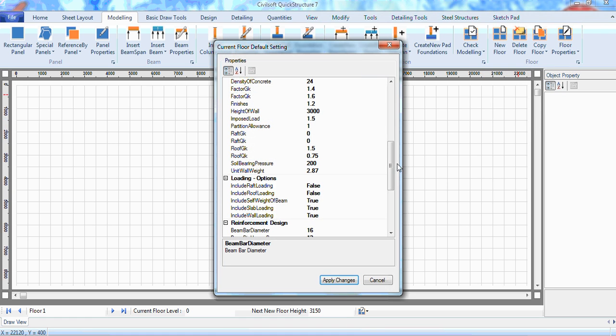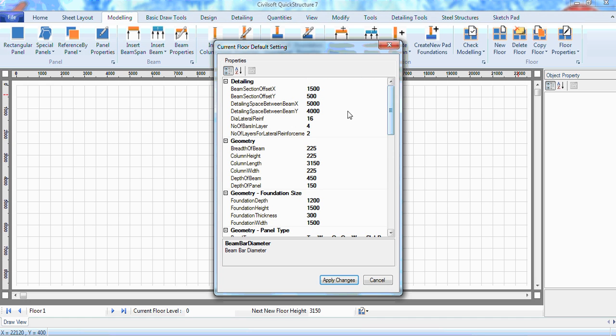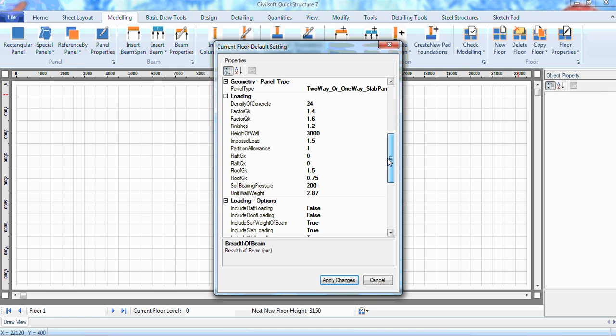When you bring it up, you can actually set the default for all aspects of the software. We have the breadth of the beam, the column height, the column length, the column width, the depth of the beam, the depth of the panel. This is where you can also set your imposed load. As you can see, you can set the height of the wall, you can set the density of concrete, you can set so many things that you can actually control from the default.